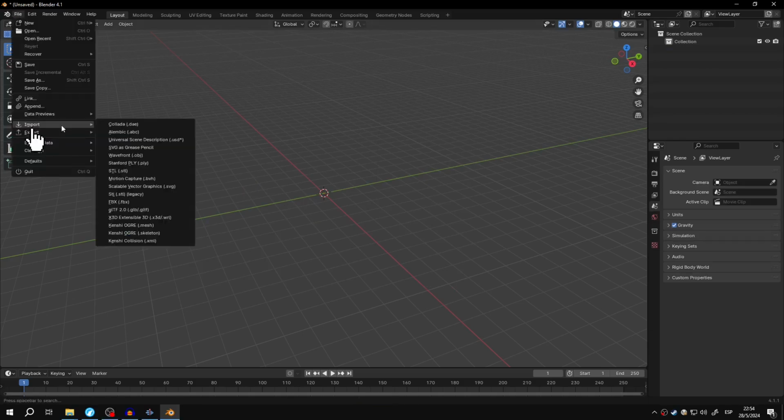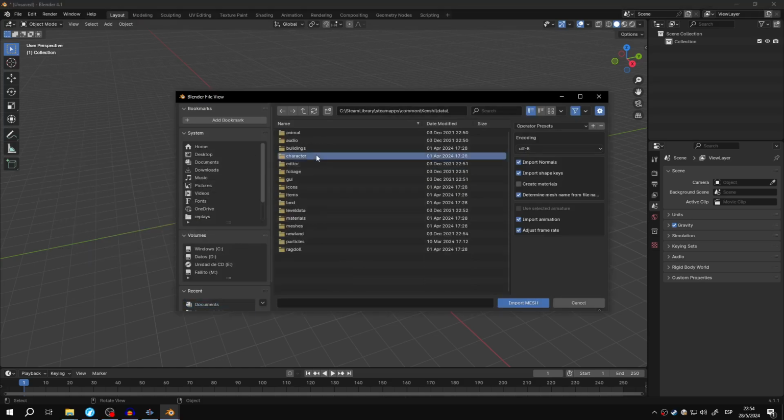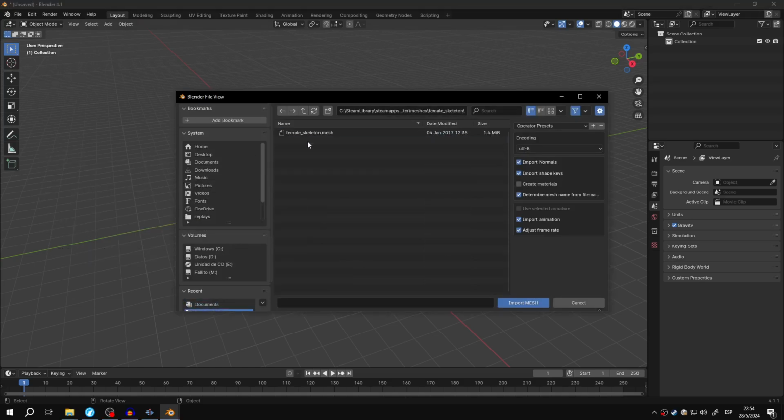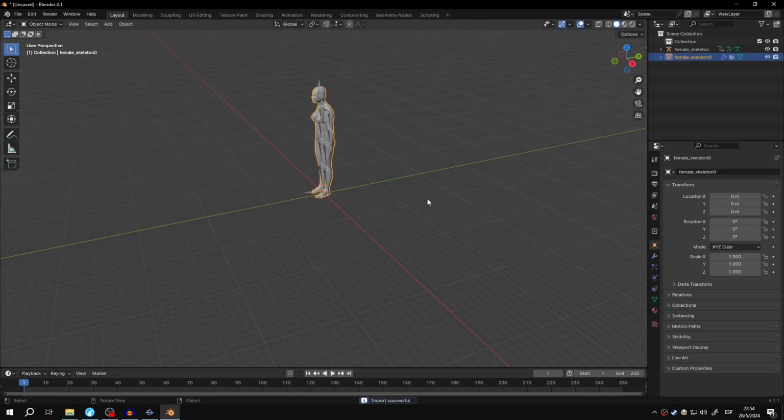Go to File, Import, Kenshi.ogre and navigate to your Kenshi game folder. From there go to Data, Character, Meshes, Female Skeleton and select the Female Skeleton file. Hit Import Mesh and now we have the model, skeleton and animations from Kenshi on Blender. Be sure to save your project by hitting Ctrl S and save your Blender file wherever you like.